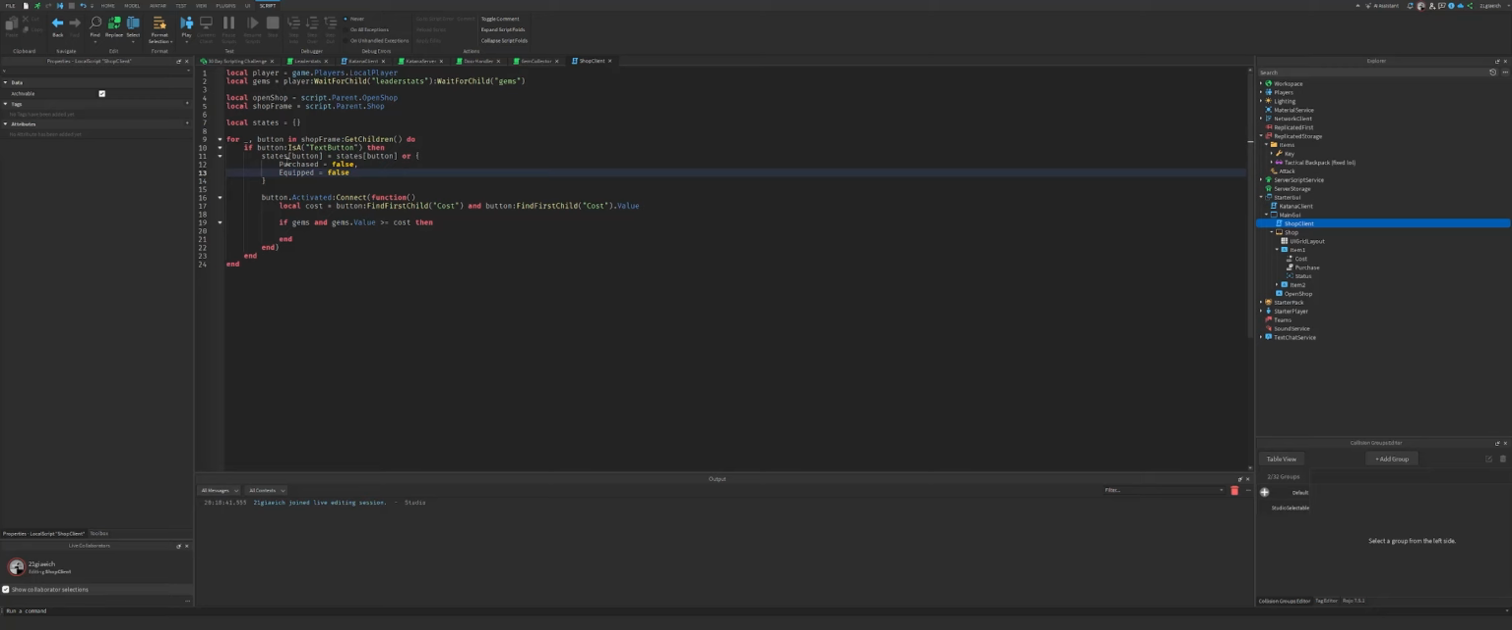So what this little statement here does is it initializes a dictionary. This button goes into the dictionary, and then it has these two values created for it. Now we set the button to equal what it is right now, and if it doesn't exist, we set it to a table, which will initialize it.